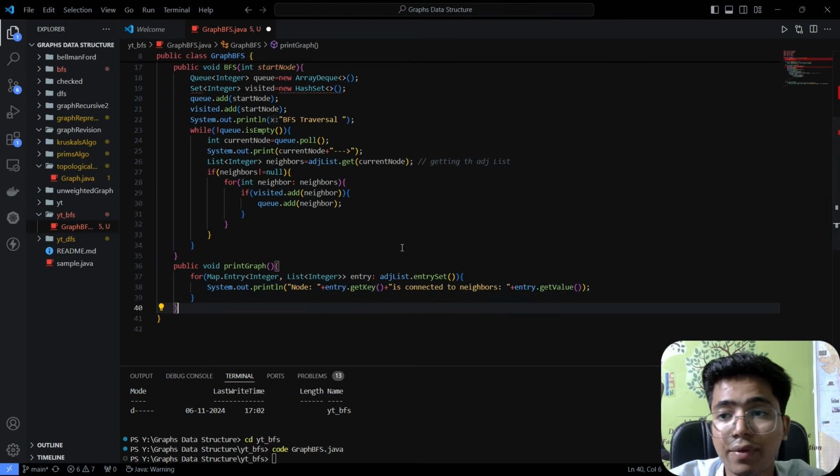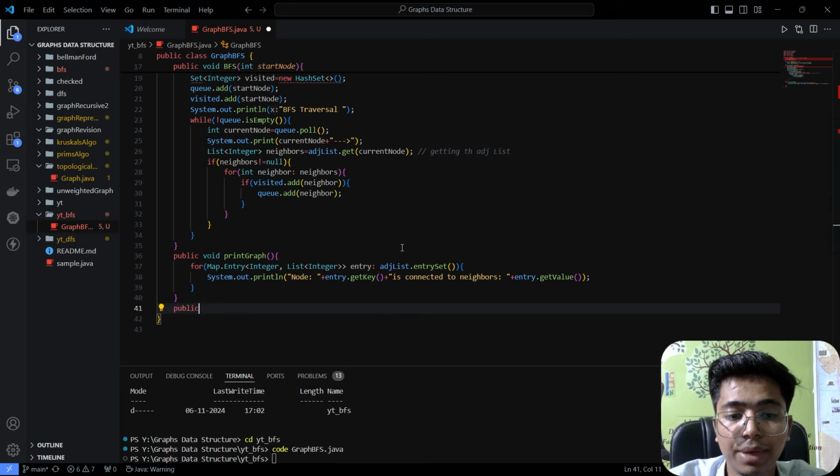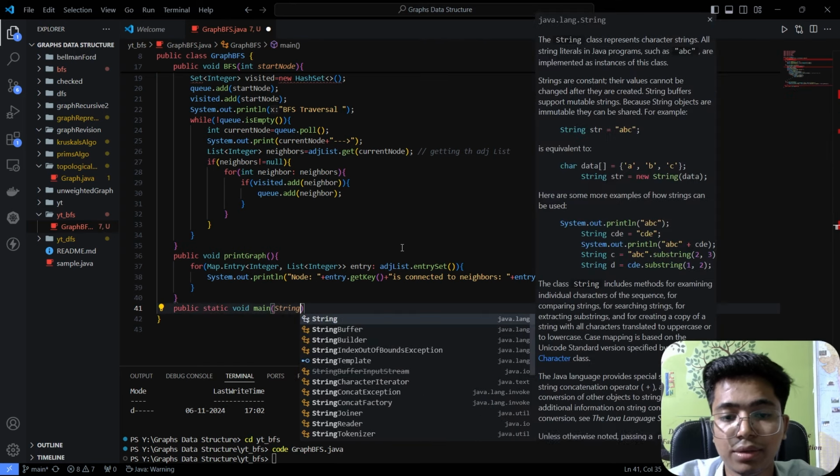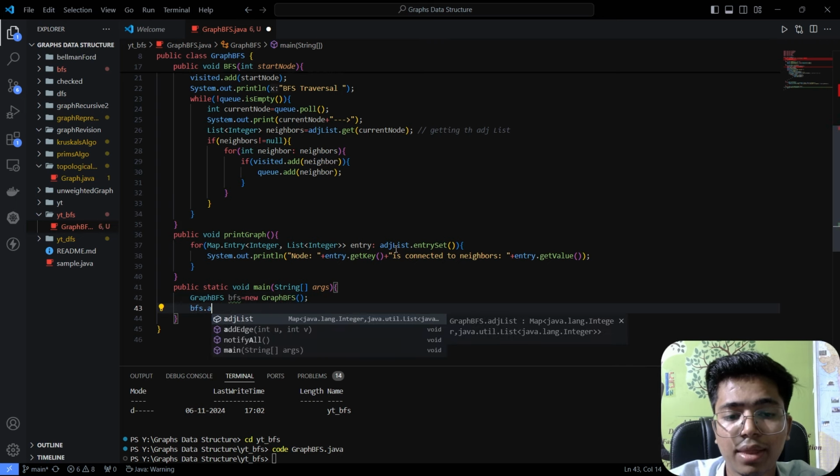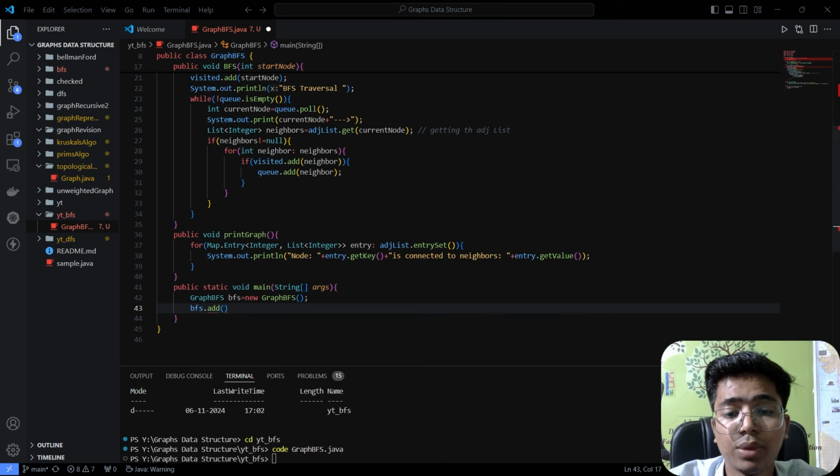Now we need to write the driver program. public static void main(String[] args). So first we need to create a GraphBFS class object. GraphBFS bfs equals new GraphBFS, and with this bfs we have to add all the edges. So let's say we want to add 0 and 1. So 0 and 1 is added.